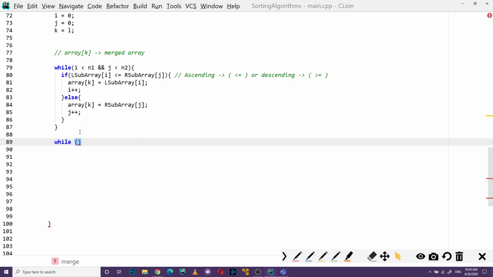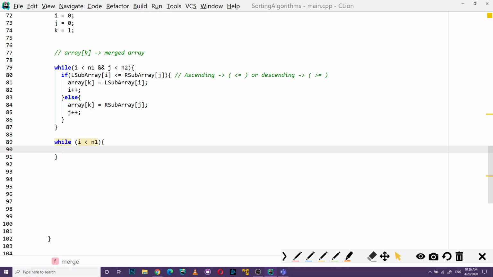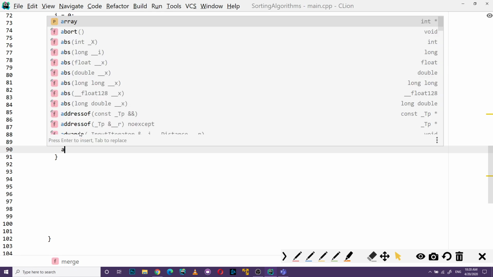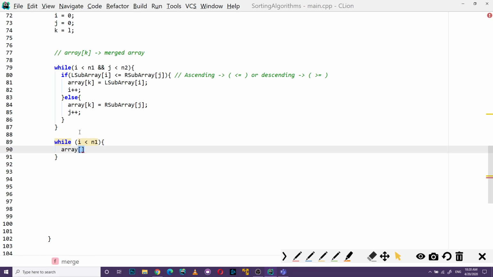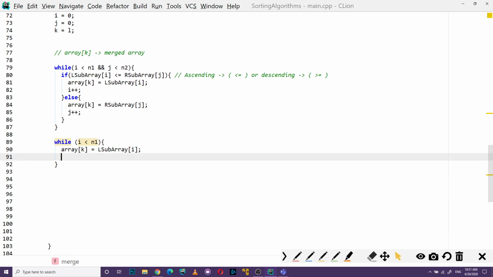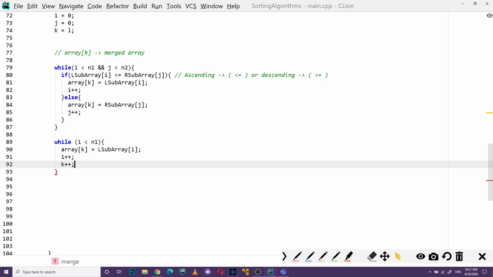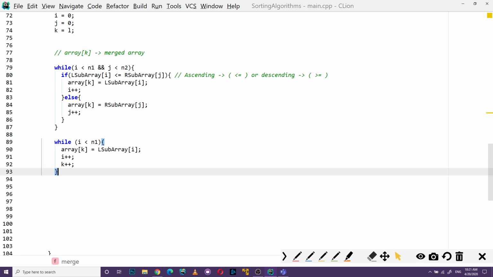You need to just copy these elements. While condition I less than n1, if still elements exist here, you need to just copy those elements. Array k equals left subarray I. You just copy your elements. If there are any elements left in this subarray and you're not able to compare anymore, you just copy and add them to the merge subarray.